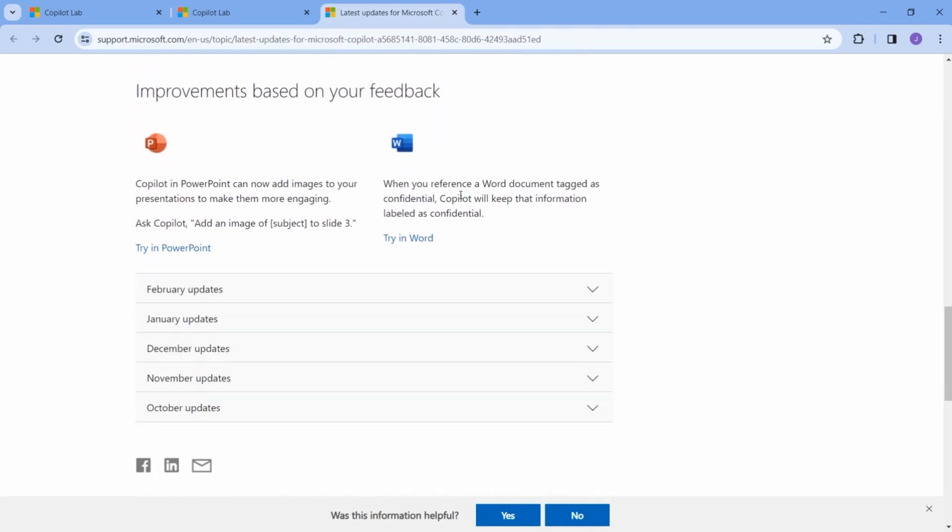But as you can see here, improvements based on our feedback. Before we talk about how you can submit feedback, it is important to remember this technology is still young, so we need to really express what's working or not working for us to make sure that Copilot can evolve into the tool that we need it to be.